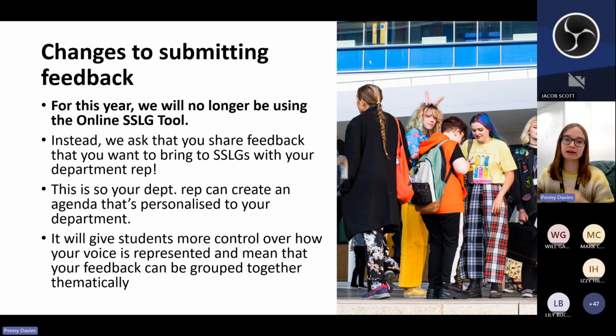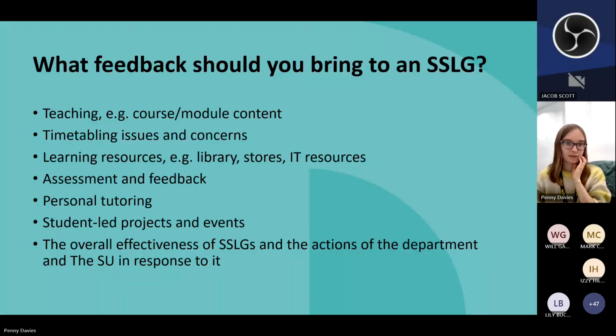So yes, submit your feedback to your department reps. Don't use the online SSLG tool. We're not really looking at that anymore.